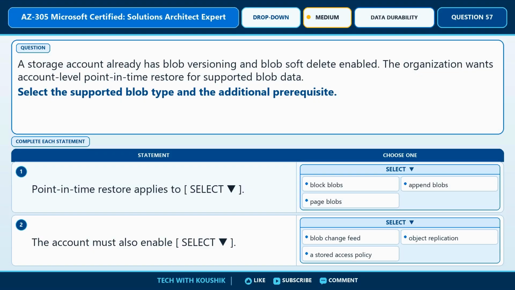This is marked as a medium question. Consider the following scenario. A storage account already has blob versioning and blob soft delete enabled. The organization wants account-level point-in-time restore for supported blob data. Select the supported blob type and the additional prerequisite. Complete each statement by selecting the appropriate value.